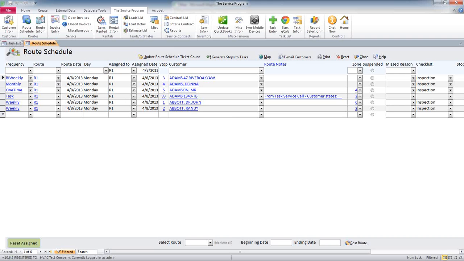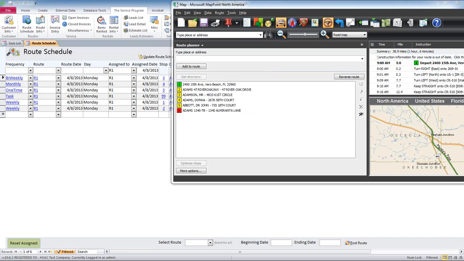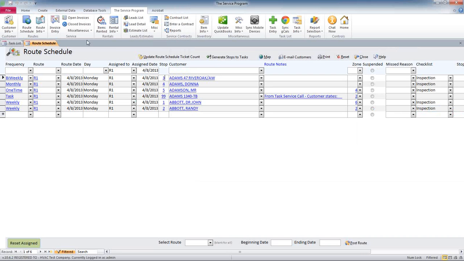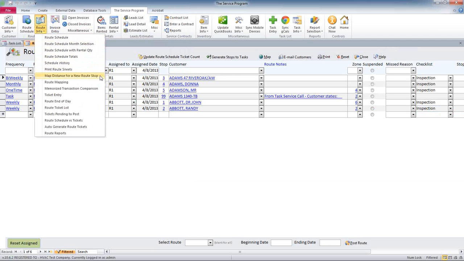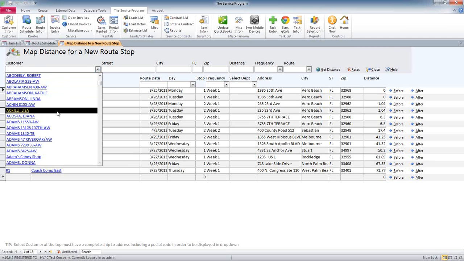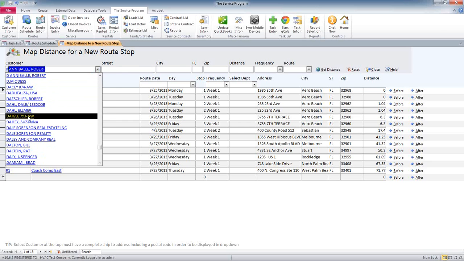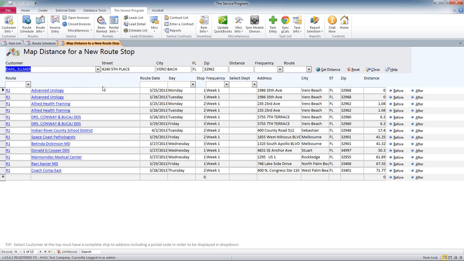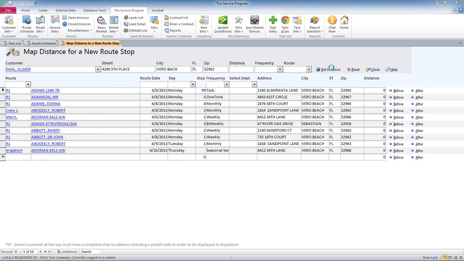Now, where the automation comes in: once you have set up your basic routes or your core routes, adding new customers, you will not have to do this mess again. New customer I need to add on for service, I can just go to Route Info, map new distance for a route stop. This is where I can pick the new customer who maybe I don't have on my route yet. I can hit Get Distance.